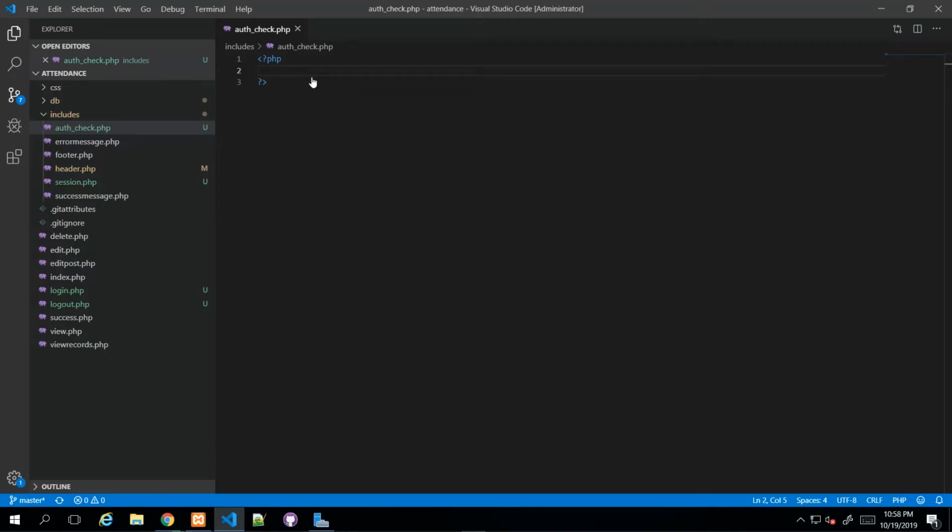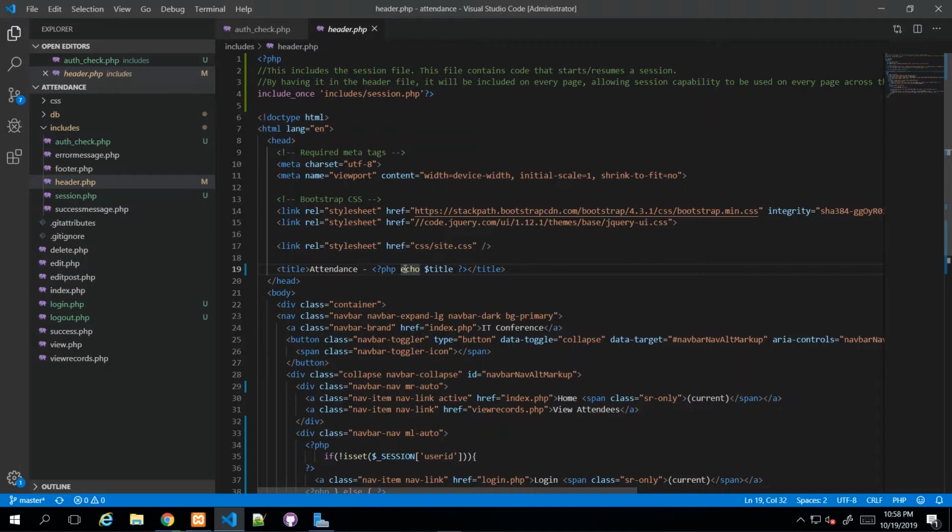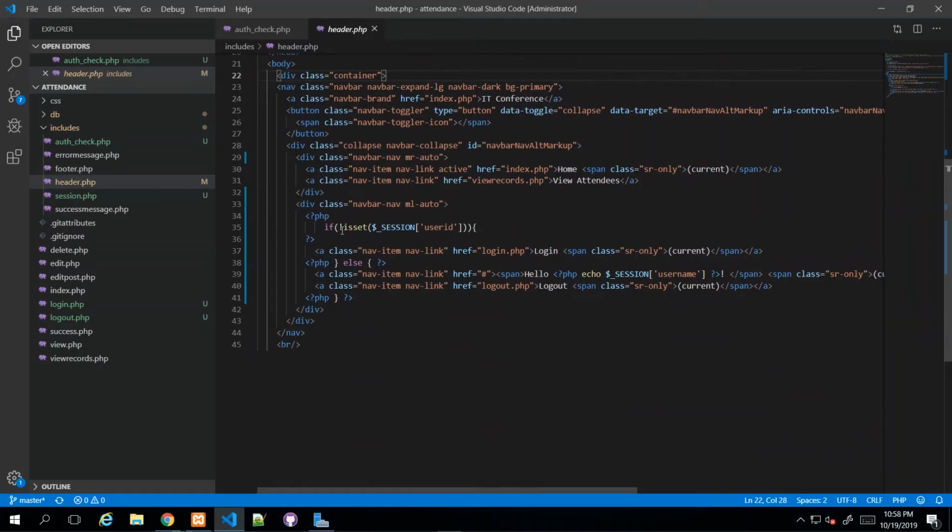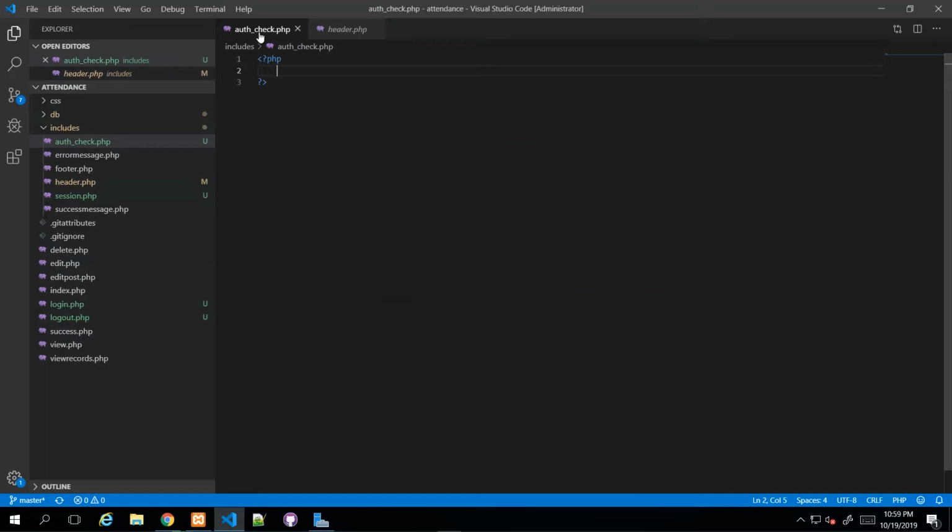And inside this auth check, I'm just going to do a similar if statement to what we did in our header.php file. So in our header.php file, we did an if statement to see if there is a session that exists. And this was saying if the session for user ID does not exist, then display the login button. Otherwise, display the hello username and logout buttons.